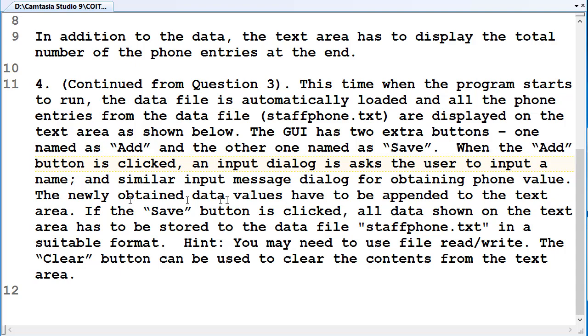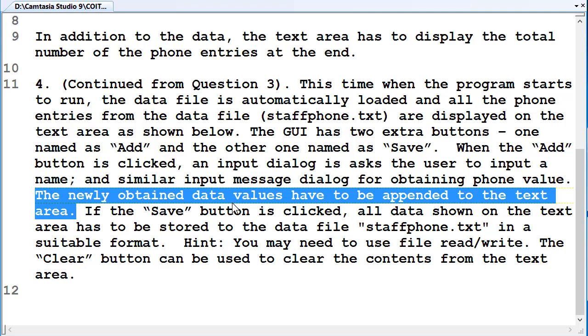The newly obtained data values have to be appended to the text area. Now we went further in last week's episode and we used an array list to hold the data, which is an array list of staff data. So we're going to append it to the end of that array list.